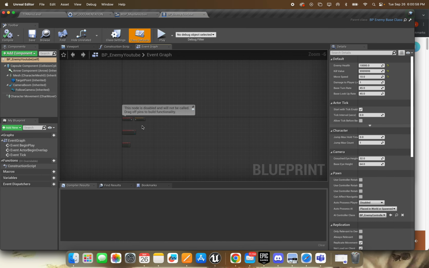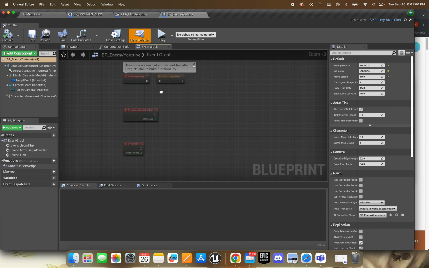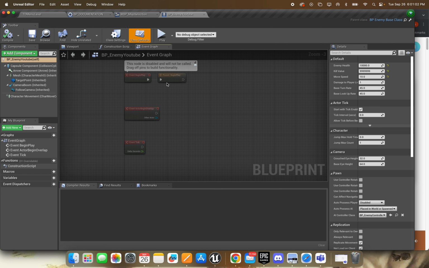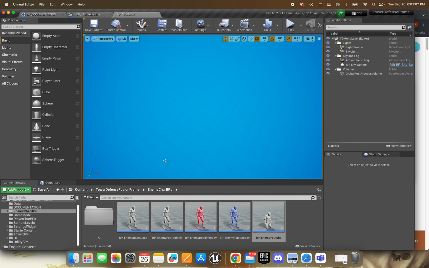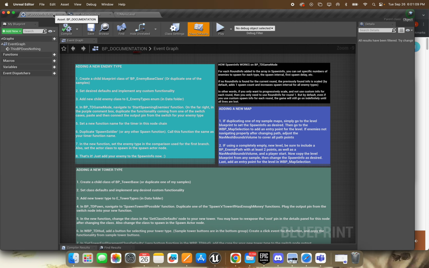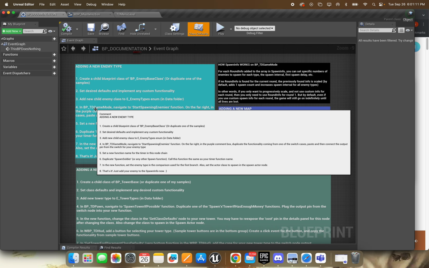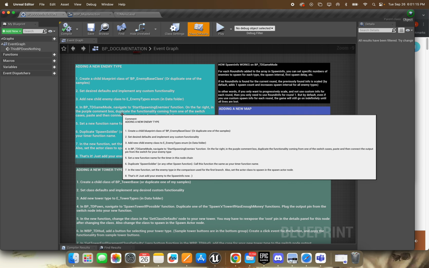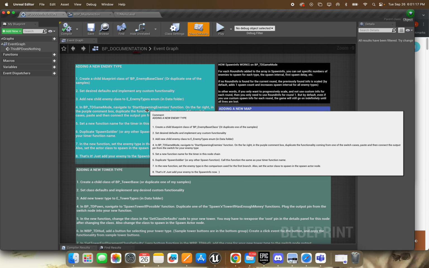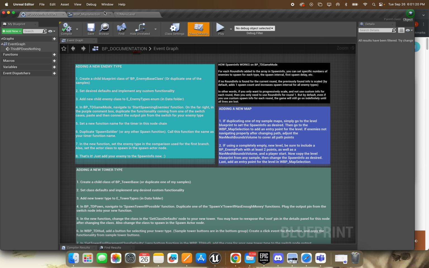But of course, for any custom functionality you want, you can put that in here, just however you want to in your blueprint, of course. Alright, so next up, we're going to add this to the enemy types, and then we're going to go into the BP TD game mode, and we're going to add the function for that.